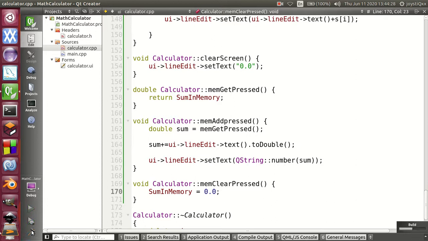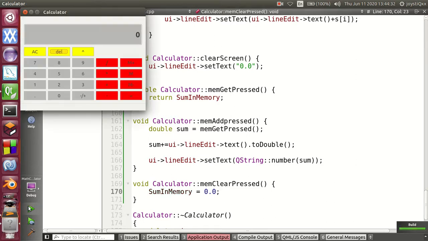So just test it and see whether everything is fine, and I'll just build it and run it again. Now I can do something like 25 plus 2 equals, and I can get the memory, and I can add that to that to that to that, and it works fine. I can clear the memory, and if I add it again, it's not working. So this is what I needed to teach you.